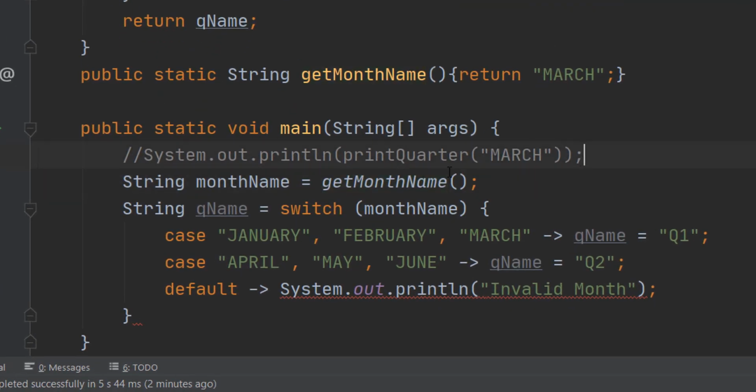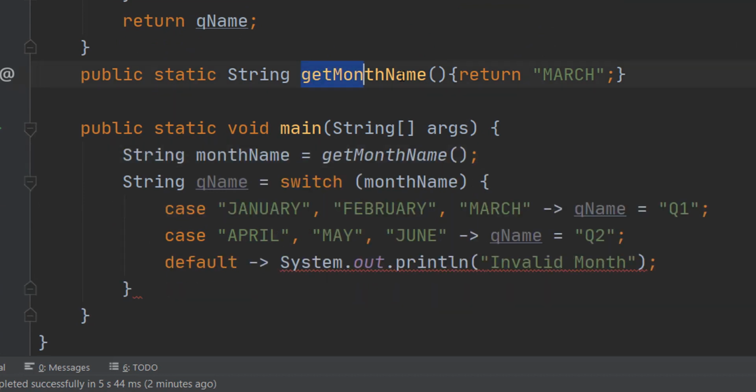Let's say that you're getting month name from one of the API, and you have written one method getMonthName, which is returning you the month name. So you can use that variable inside the switch arguments. Now we are using switch as an expression, so we must use semicolon here. Now since I'm using switch as an expression here, I must return some value.